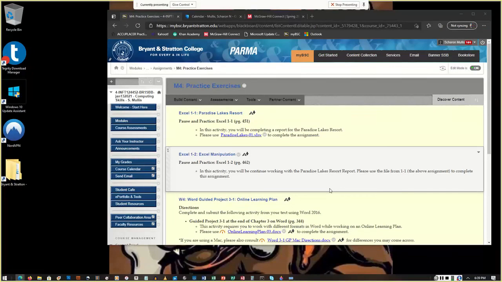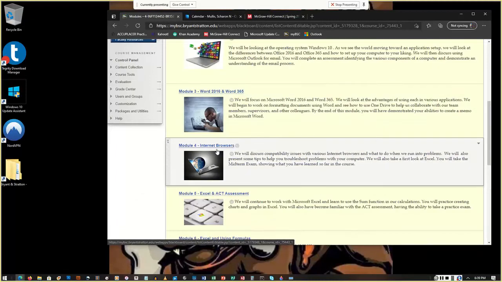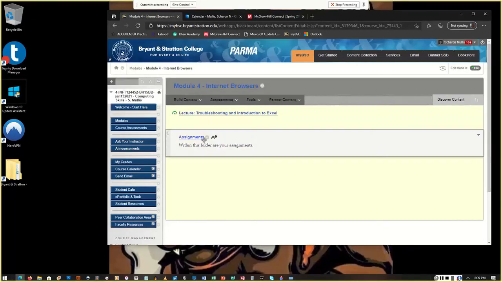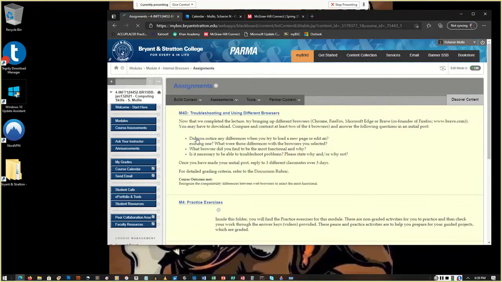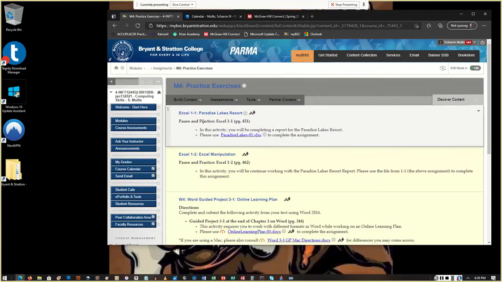To get to the Microsoft Excel 1-1 project, you need to go into Blackboard. So you go into Blackboard, go to Modules, Module 4, Assignments, Practice Exercises, and this is where it's located. And we'll be using page 451. We'll be starting on page 451.